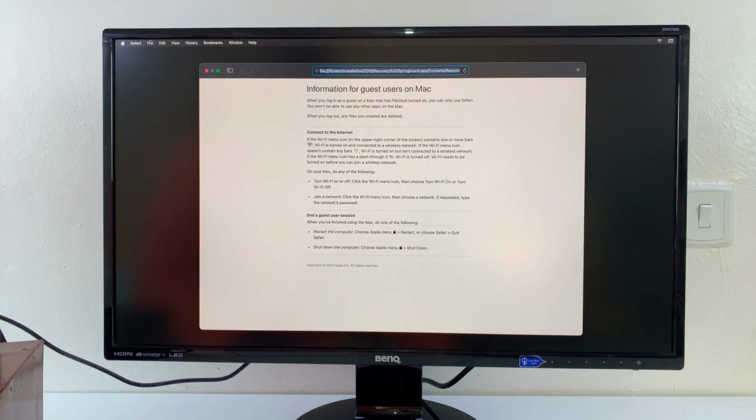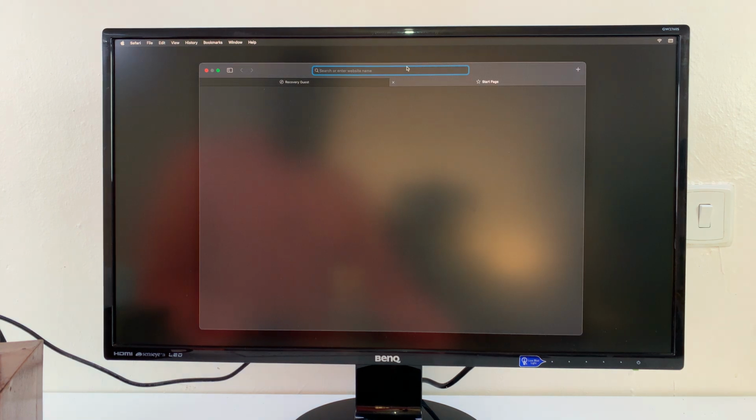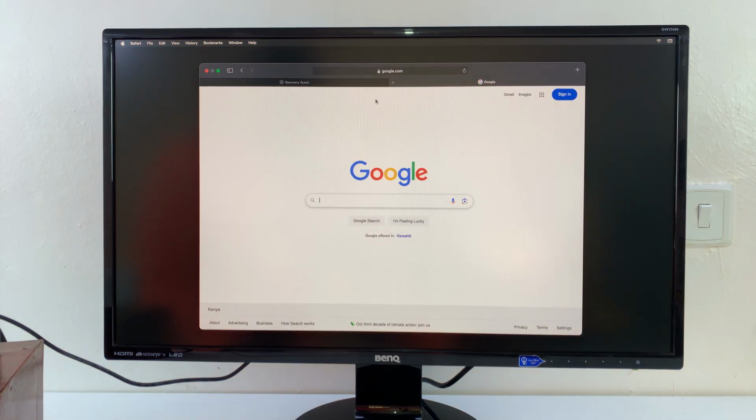So of course, this is a limited form of the computer. You only have Safari to work with. You can just go ahead and open a new window, create tabs. You can check for something online. And just use your computer as a guest, okay? So that is basically how to enable the guest user account on your Mac.